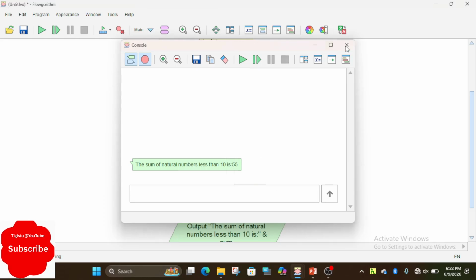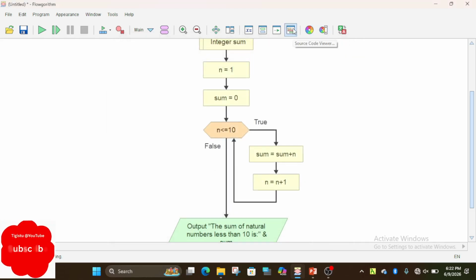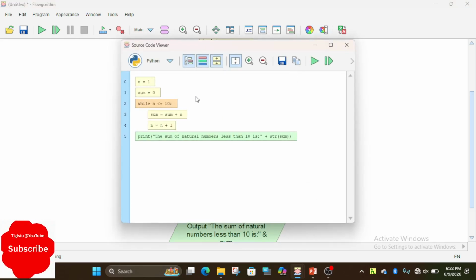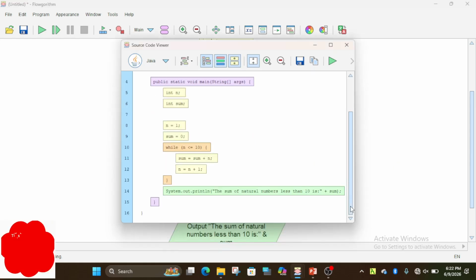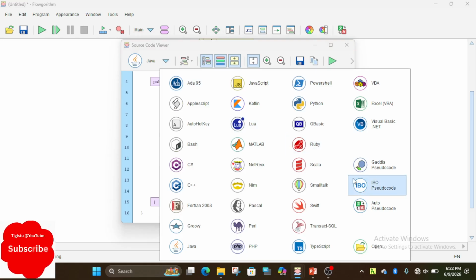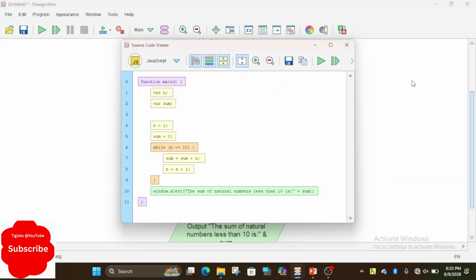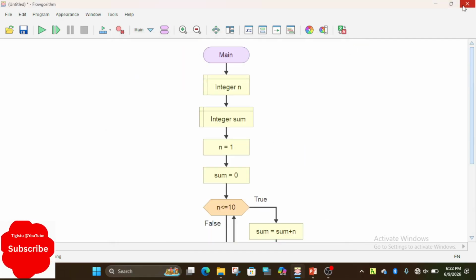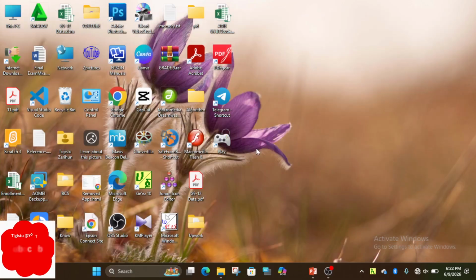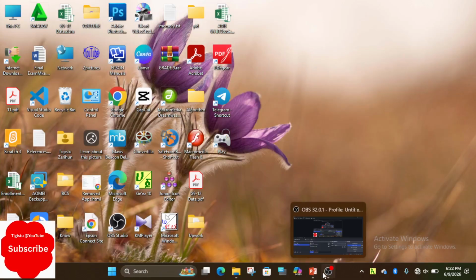It is possible to change this flowchart into source code, as you have seen. Here is Python. You can change this program into Java also, or JavaScript. If you have the skill to develop a flowchart, you can easily develop a program. By this means you can develop your skills by practicing well. For today, thank you.